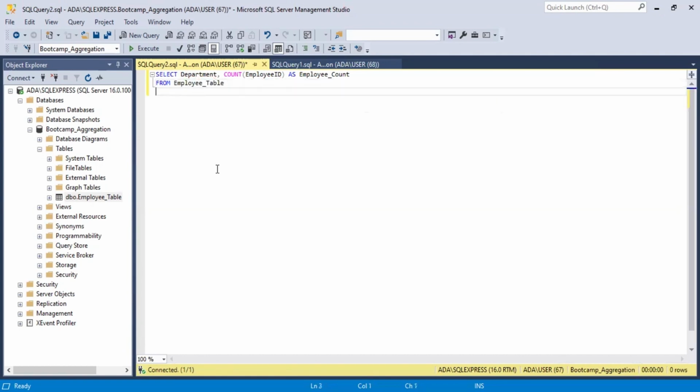Then we are grouping by department. A second look at our code: we're using the SELECT statement to select our department. Then we want to count the employee ID as employee count. We are doing all of these things from our employee table. Then we are going to be grouping by department.